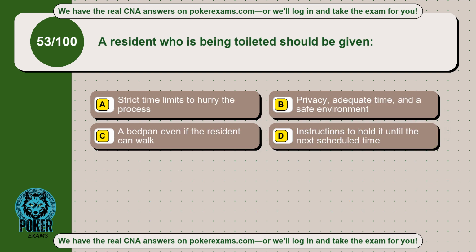Question 53. A resident who is being toileted should be given: Option A, strict time limits to hurry the process. Option B, privacy, adequate time, and a safe environment. Option C, a bedpan even if the resident can walk. Option D, instructions to hold it until the next scheduled time. The correct answer is option D.